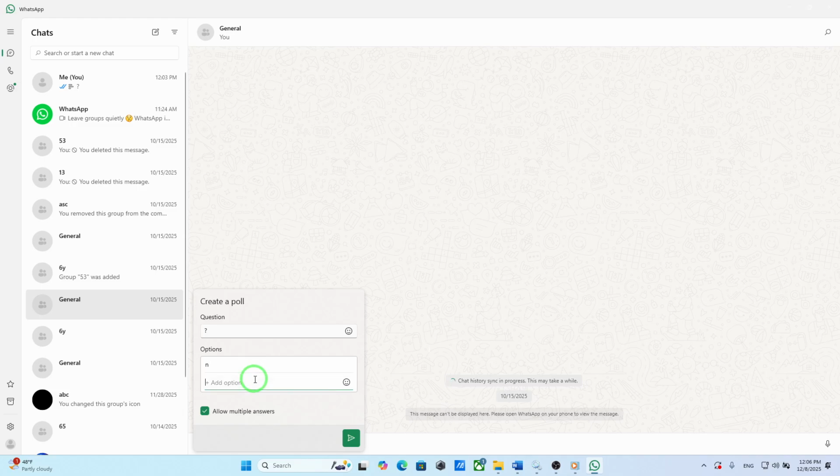In the question field, type the main question you want everyone to answer. Keep it clear and concise so the responses are easy to interpret at a glance. For the options field, add each vote option you want people to choose from. You can include multiple choices to cover the spectrum of possible answers, and you can adjust the number of options as needed. Once your question and options are ready, review them to make sure they're stated precisely.